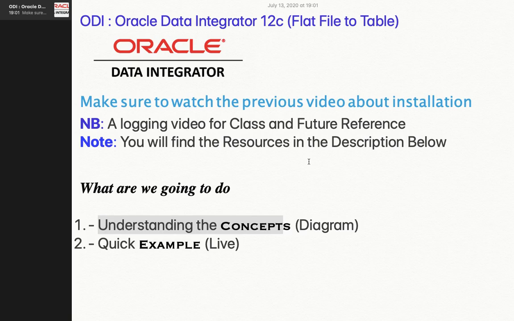In this tutorial, we're going to look at Oracle Data Integrator, exactly how to load a flat file to a table. There is a raw file, a text file, and any type of raw flat file goes to a table, right? Using Oracle Data Integrator 12c.